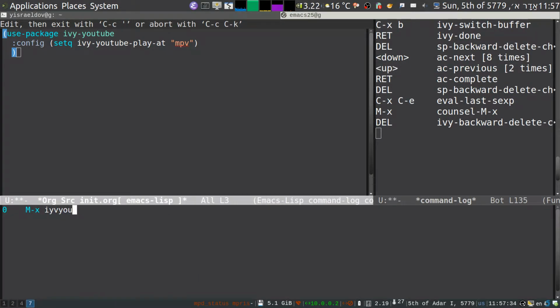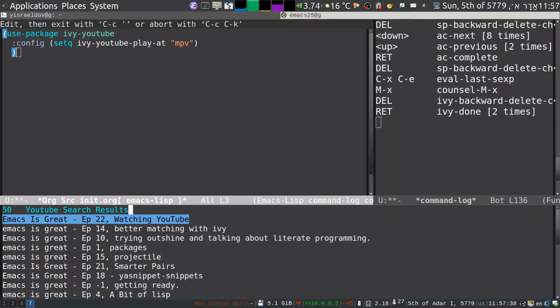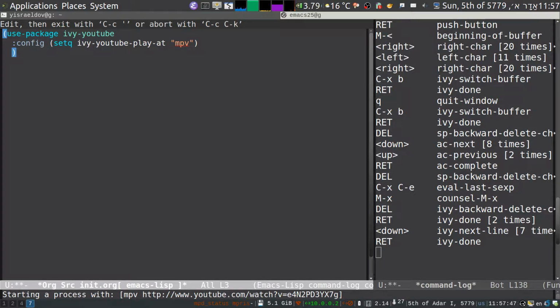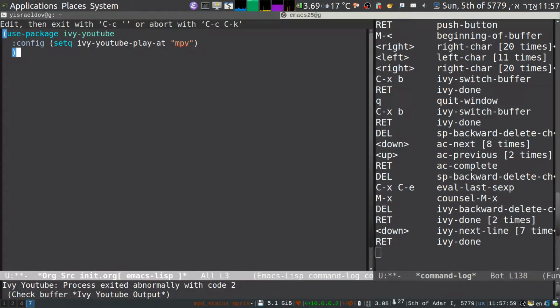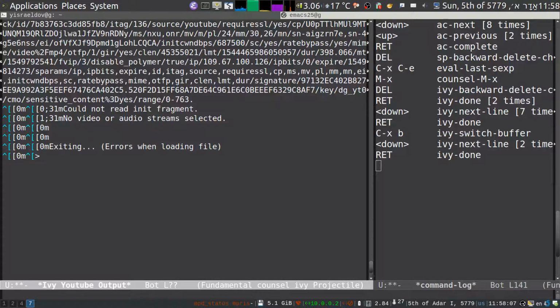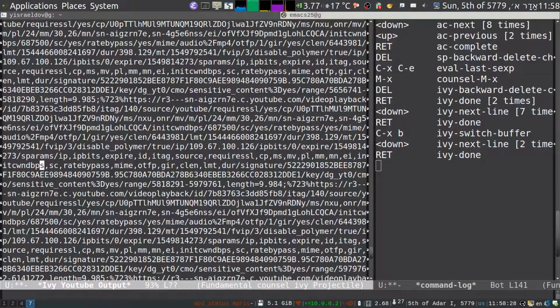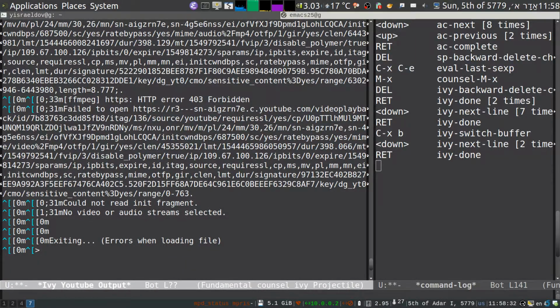ivy-youtube. Yeah. Let's see. Try this one. MPV. It says it's starting, but I don't see anything running. Oh no, what happened? Let's check out the buffer there. Weird. And now this locked up, with the long lines problems with Emacs. So let's try again. Close the buffer.